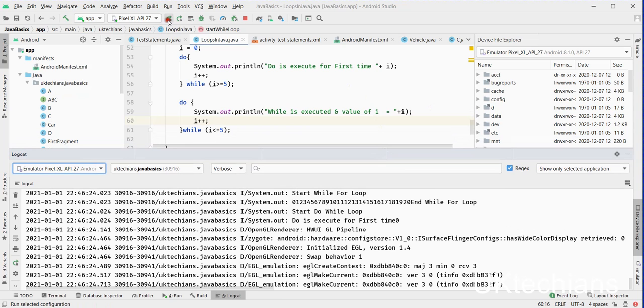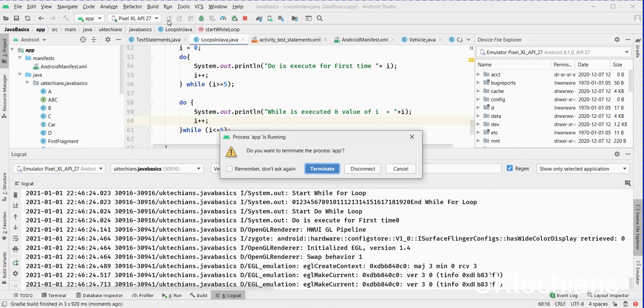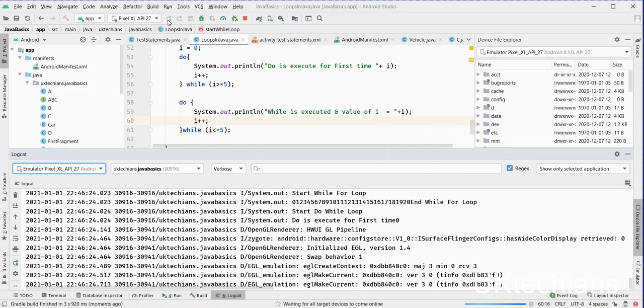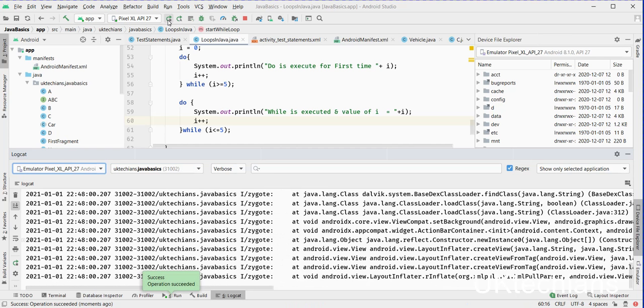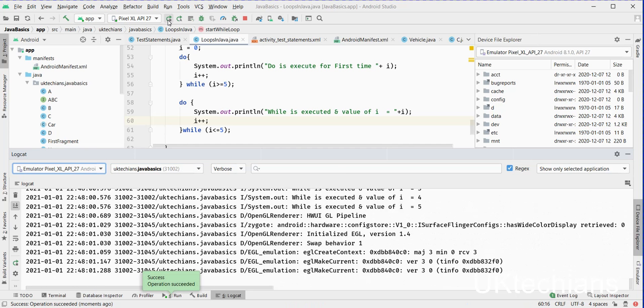Okay. So we discussed the for loop, while loop, and do while loop. Our last loop is the for each loop. But before going to the for each loop, I will show you the infinite loop, right? The while loop can be infinite, the for loop can be infinite, and the do while loop can be infinite.